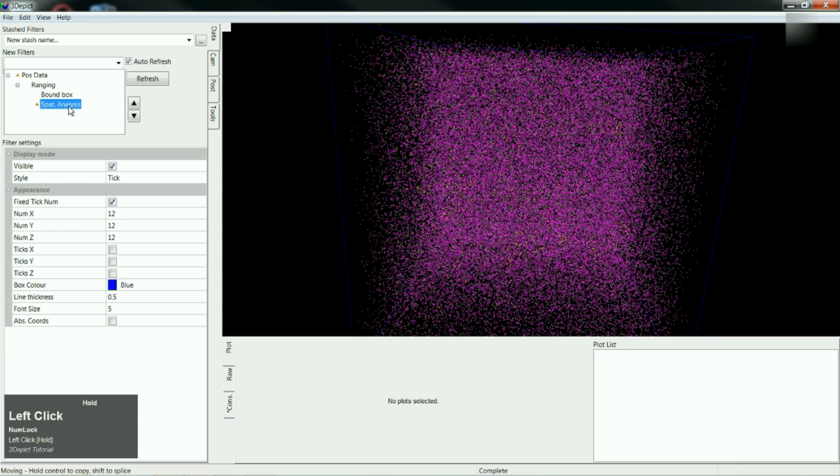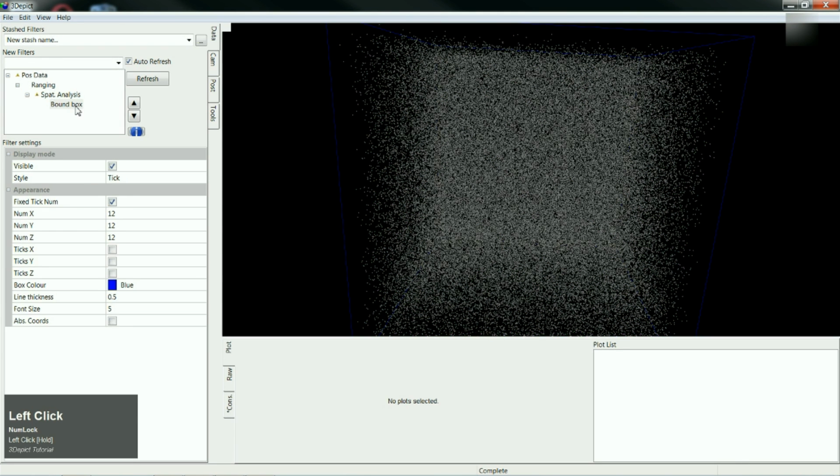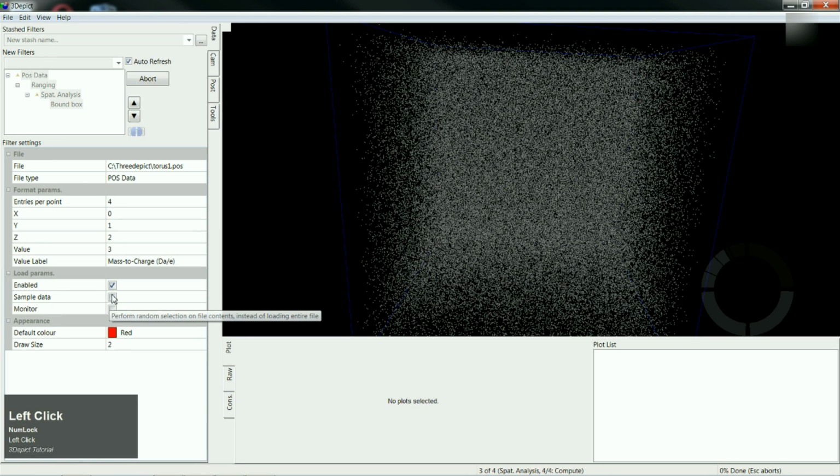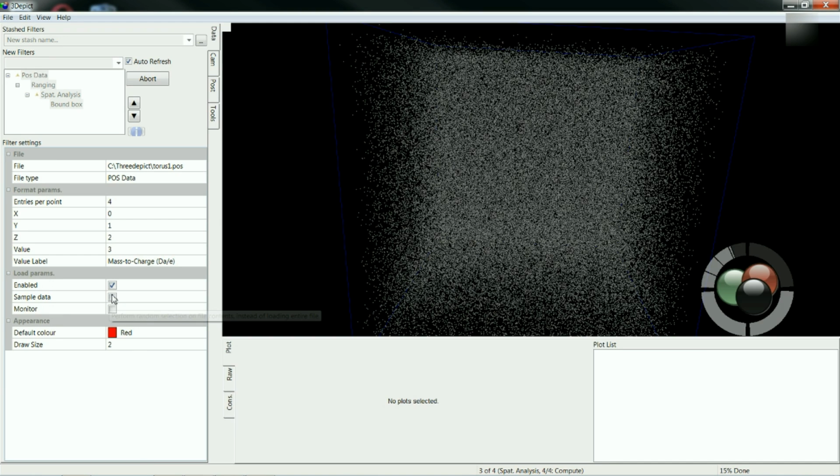So let's move that bounding box onto the spatial analysis. Now we can see that the results are just grey points, and they don't have any colour associated with them. You'll notice where the mouse is that there is a little exclamation mark on the spatial analysis indicating a problem, and that is because the data is sampled when we loaded the original POS file. This can help speed up calculations, but when doing cluster analysis or this kind of spatial filtering, we need to disable that because we want to have a concentration value for every single point in the analysis.